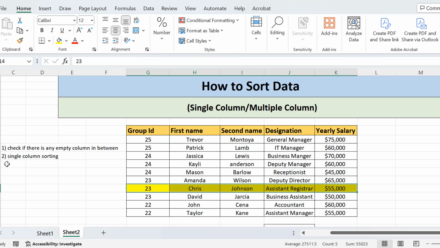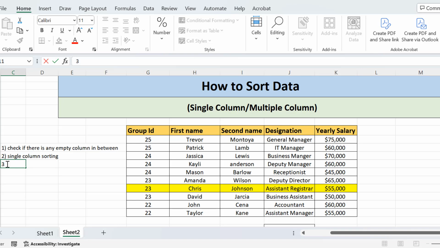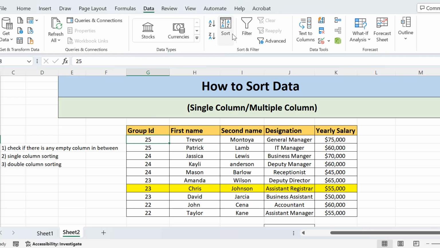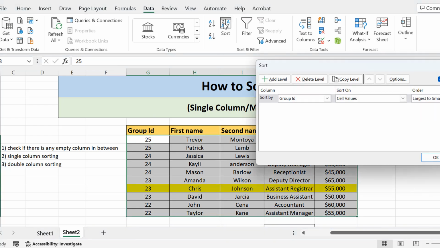Now let's move towards double column sorting. What does it mean? Some people get confused with double column sorting, and I'm going to tell you a very easy way to understand what it is. For this double column sorting, we will go with sorting by right click as well, but I'll give you another option: you can go to Data and press Sort, and it will select all the data by itself. You need not select the entire data.